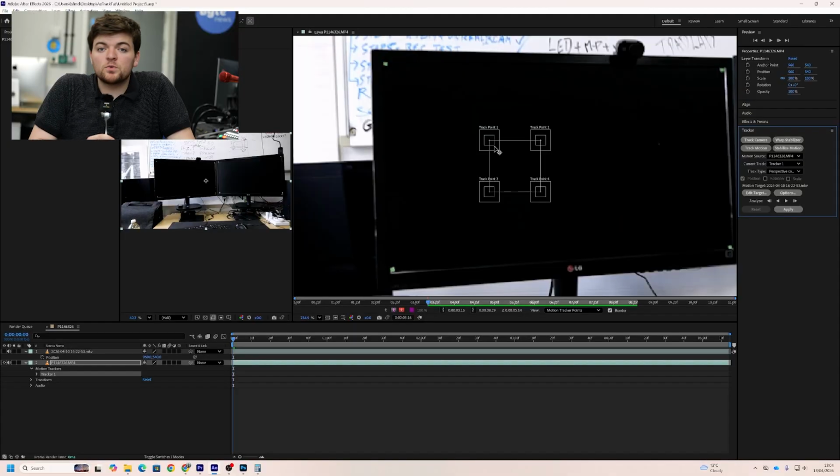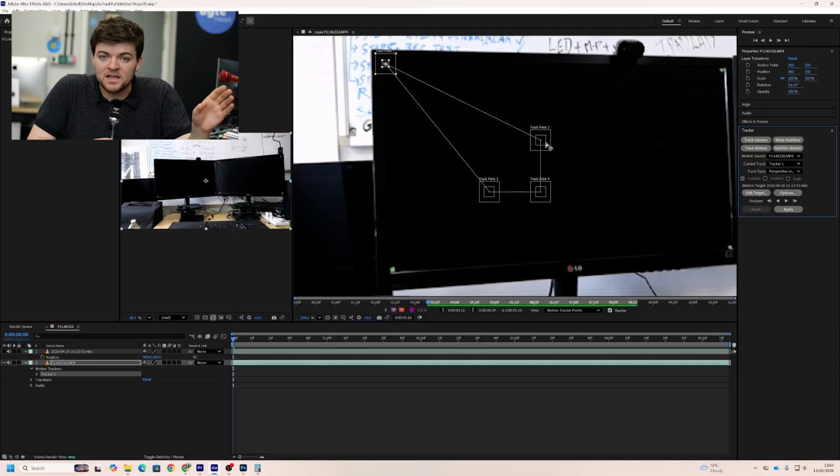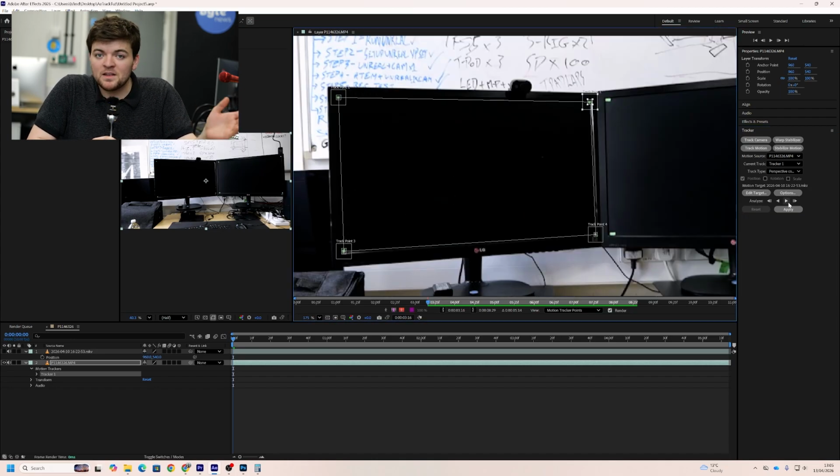When we apply that to our footage, what it's going to do is distort it by playing with the corners of that footage, a bit like this. Once we've added our tracker, we're then going to position it so that tracker 1 is in the top left, 2 top right, 3 bottom left, 4 bottom right. And then we're going to track forward.